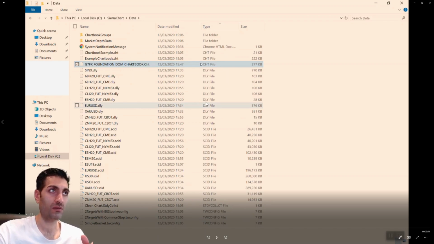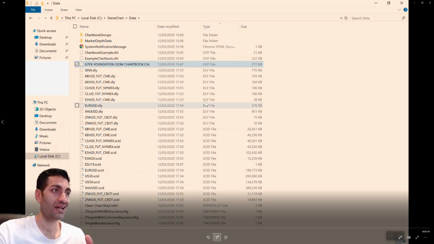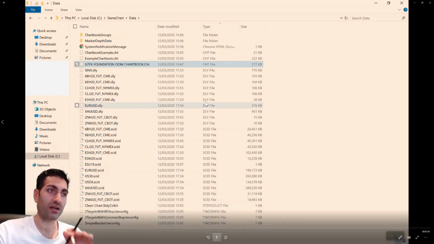So what you see here is we've just added the G7FX Foundation Dome Chartbook.cht. So it's a third chartbook. Okay, and we're going to go straight over to how you will see Sierra Chart when you open it up now. So shut this down. You've put the template in. That's all you need to do, and it'll be loaded into Sierra Chart now. So let's see how to load it up on Sierra Chart.